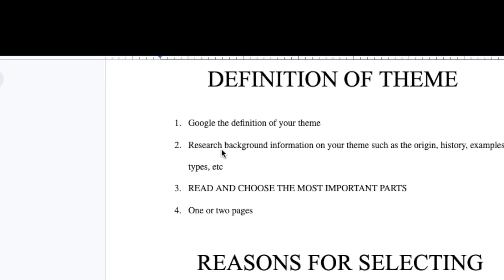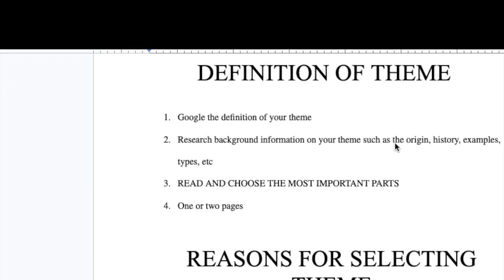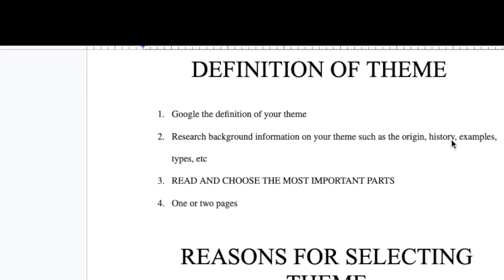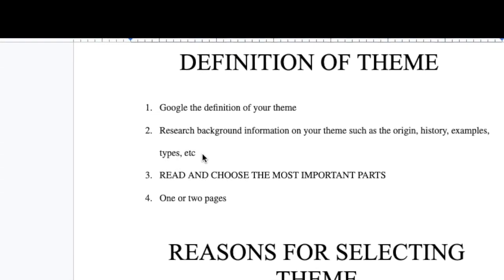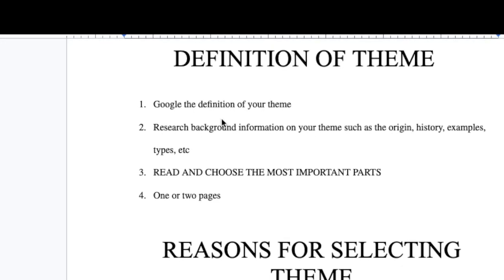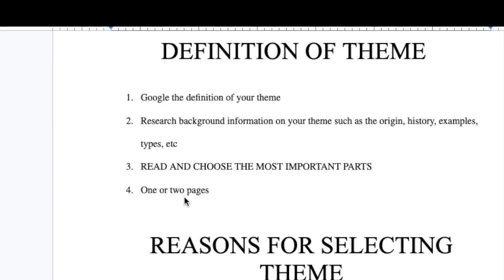Now you're going to ensure that you research the background information on your theme, such as the origin, the history, the examples, types, etc. The main things you're going to try and find about your theme, okay?